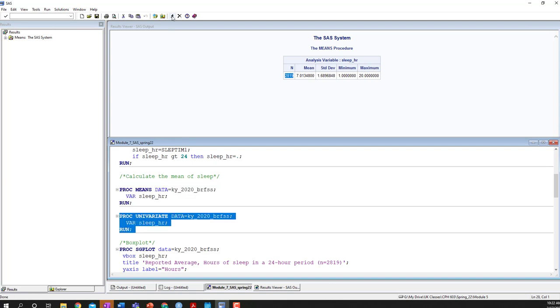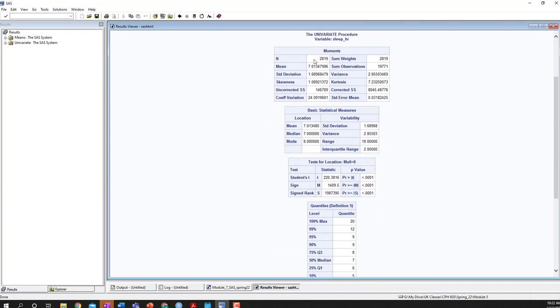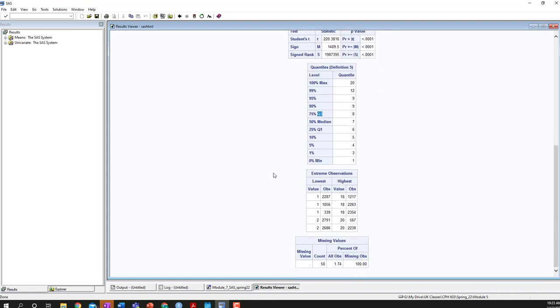If we run proc univariate, we would get even more information. Some of this we've covered and some of it we haven't, but notice here we have the median and the mode. We have the variance, we have the range, here's the IQR. These basic statistical measures, we've seen all of these in the notes. Down here in the quantiles, we could also get our maximum, our minimum, our median. It also gives us Q1 and Q3. We're going to ignore the extreme observations for right now. And then it also tells us the number of missing.